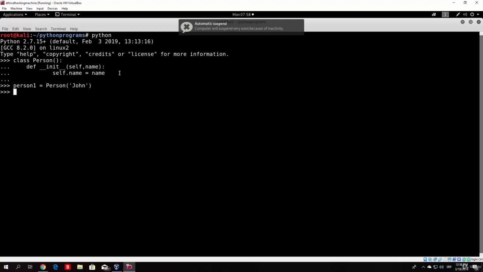If you were to just type person1, you would see that this is a memory object, so let me just show you it like this. In order to print the person's name, you will need to print person1, which is our John, and then a dot, and then the object that we created in our class, which is the name. That is the only thing that we have in that class. So print person1.name, and it will give you John.